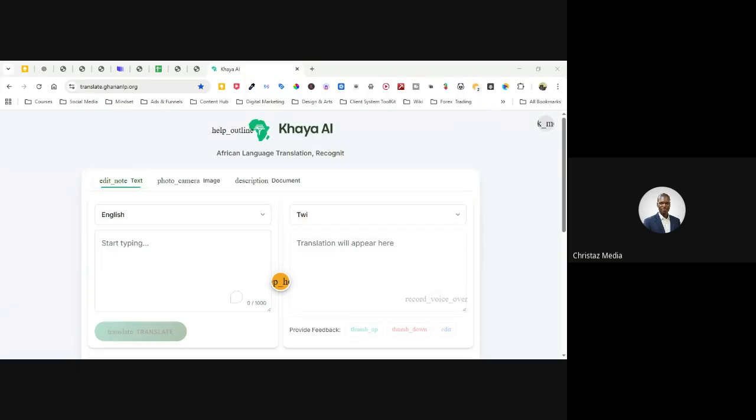And it is also not 100% correct, but it gives us the translation and we can work and improve whatever it has translated to a proper translation. So let's click on it. And it is called the Khaya AI. So we wait for it to load. Within a few minutes, it will load for us to see.